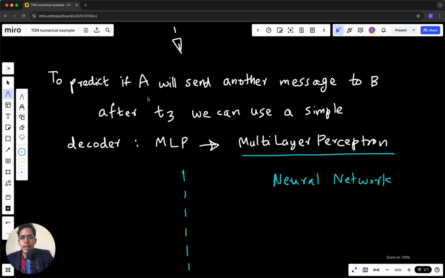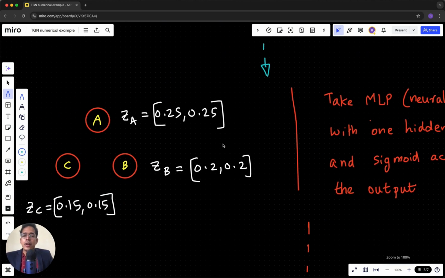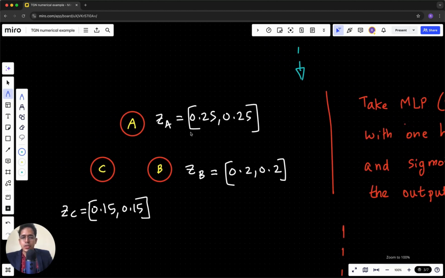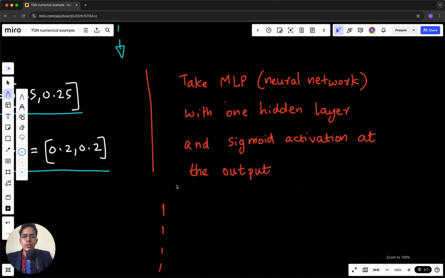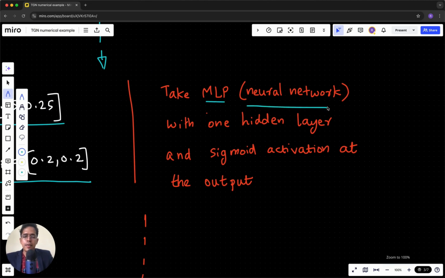So we'll try to predict if A will send a message to B after time step T3, after all the initial three interactions. And for this, we will use an MLP. To this MLP, we have to give certain inputs, right? The inputs will be the node embedding of A and the node embedding of B, because we are trying to predict the interaction between these two. C is not involved, so we don't need its node embedding. For the MLP, the neural network, we will assume that there is only one hidden layer, and we use sigmoid activation at the output. I will show you the structure of this neural network so that you can visualize it.